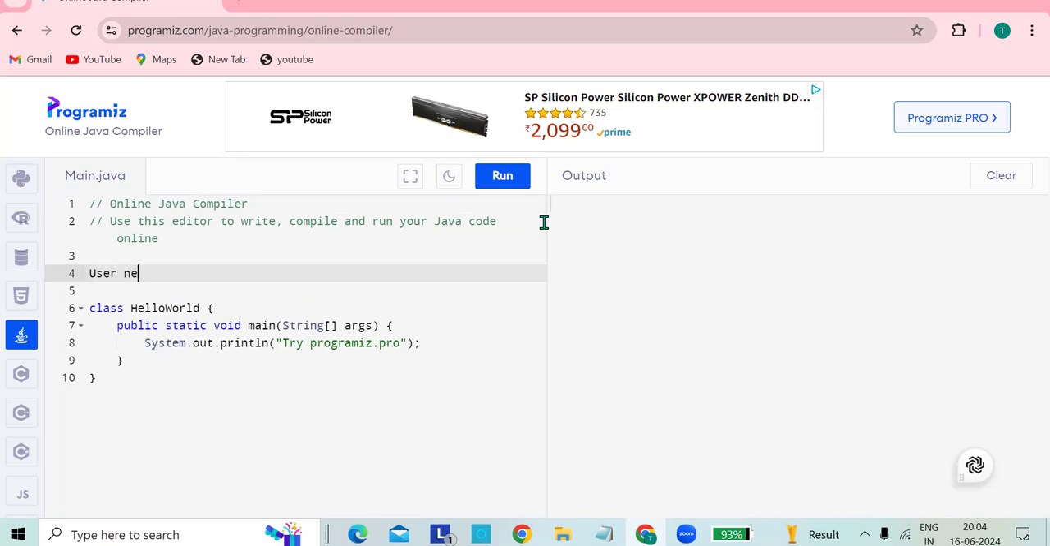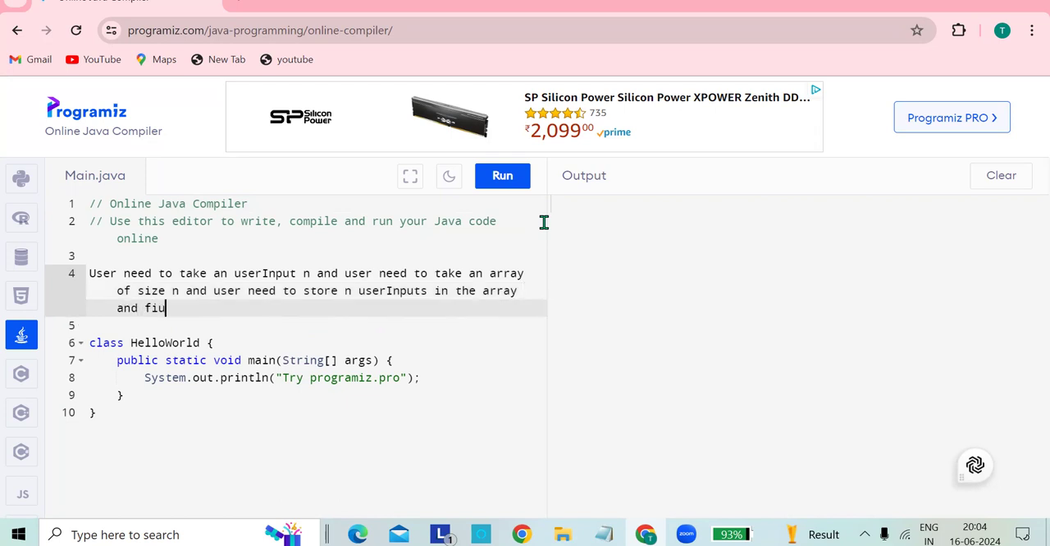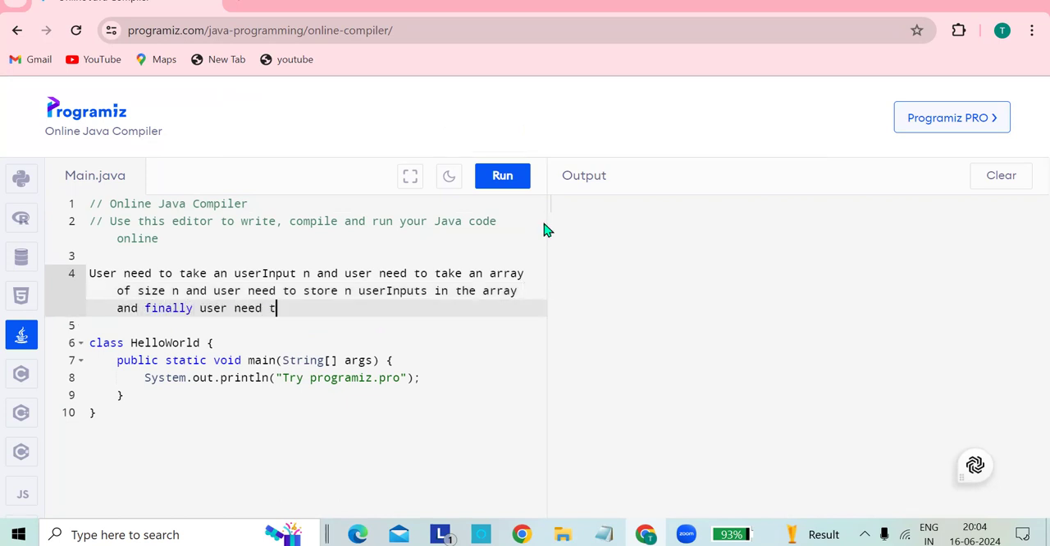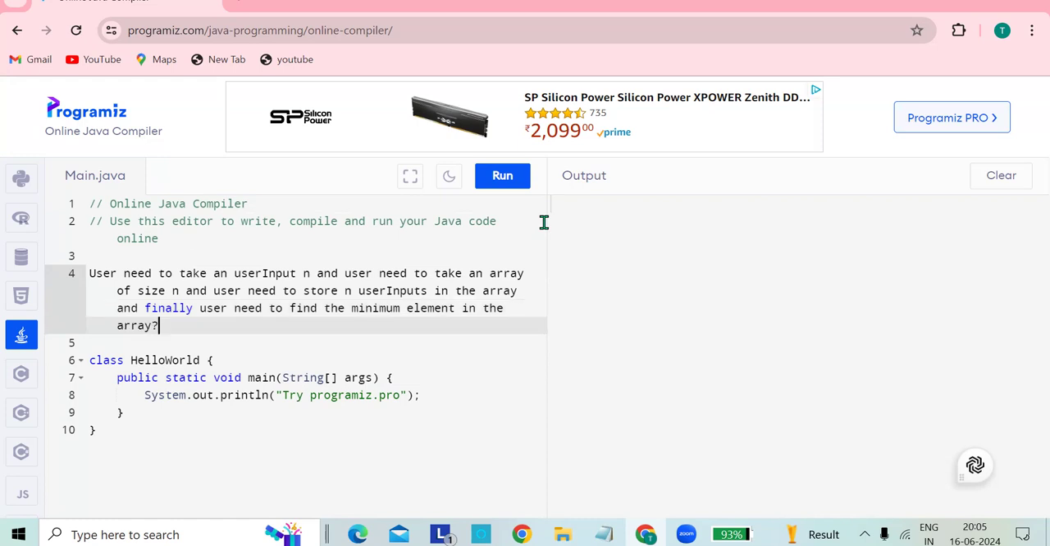So user need to take a user input, and user need to take an array of size n, and user need to store n user inputs in the array, and finally user need to find the minimum element in the array. So user need to find the minimum element in the array.